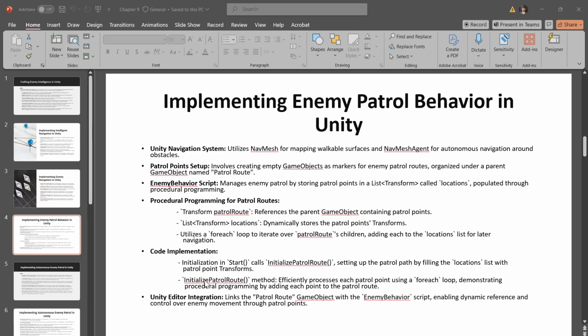And the other advantage is flexibility. You can easily adjust the patrol route by adding or removing locations from the parent game object without needing to change the code. And the other advantage is scalability. The same procedural logic can be applied to multiple enemies or NPCs with varying patrol routes, which enhances the dynamic nature of the game environment.